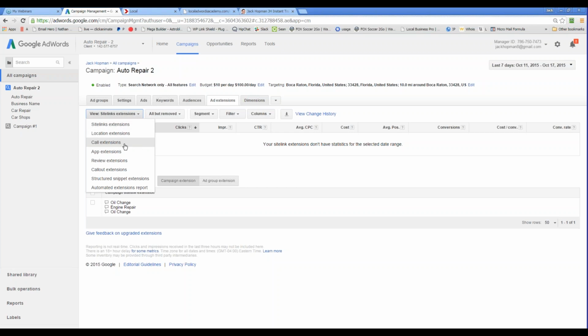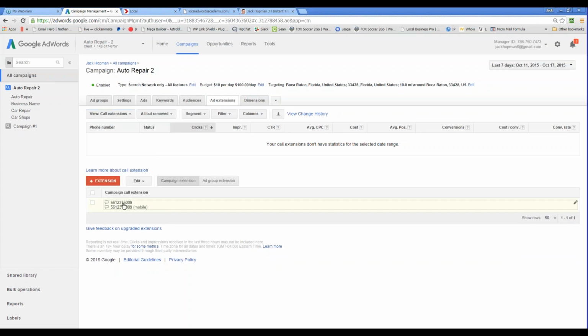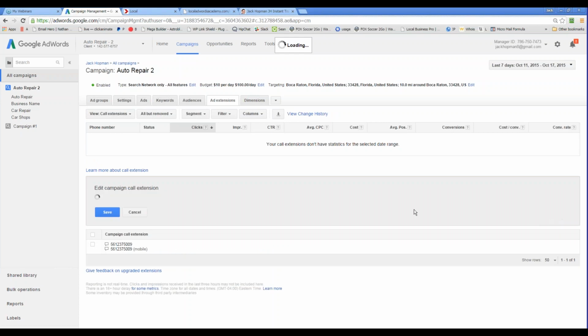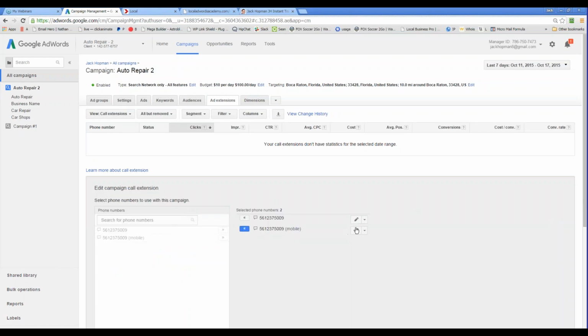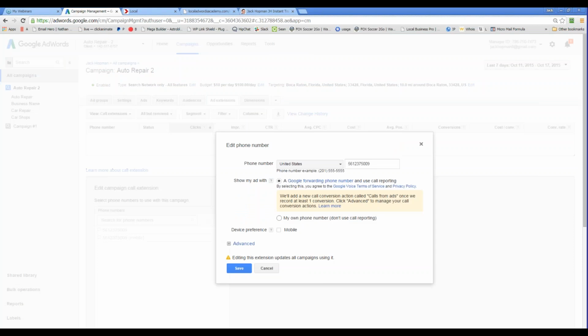Call extension. You want to show the phone numbers on desktop and want to show the number on mobile. You want to distinguish that so you know which number has called the most. There's one important element on it. So let me edit a phone number. You want to enter a phone tracking number here. We'll go further later in other training into why we want a tracking number.